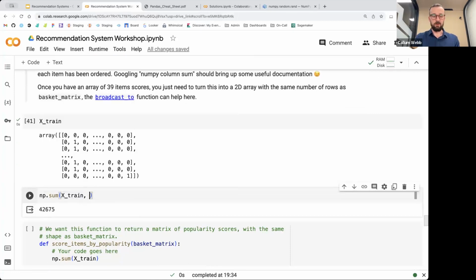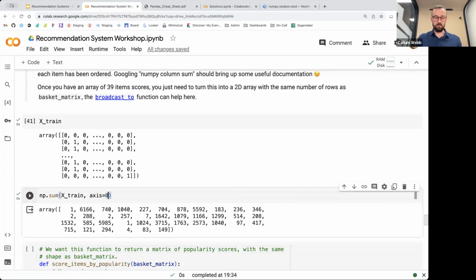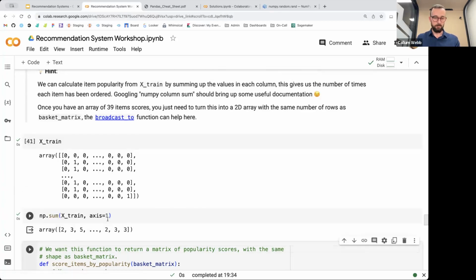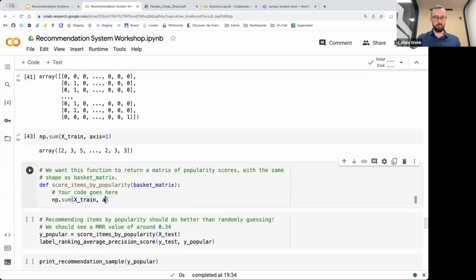If I add this extra argument, axis equals 0, now it adds up every column, which is exactly what I want. So every number in this first column adds up to 1, the second column adds up to 6,000, and so on. If I change this to 1, I would get the row sums, but I want the column sums. So I'll do axis equals 0. And then I'm nearly there. I just need to make it the right shape.